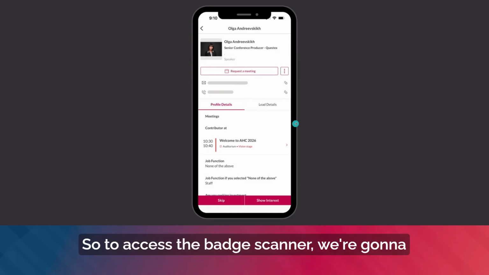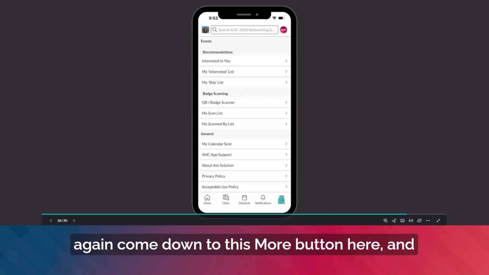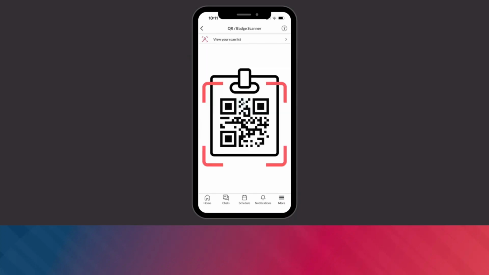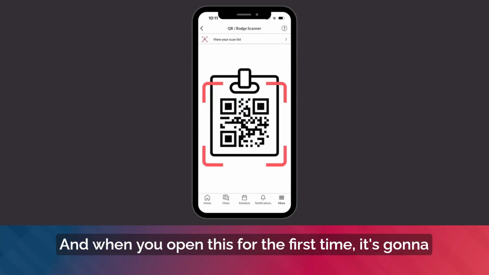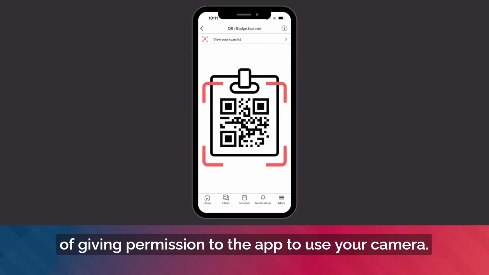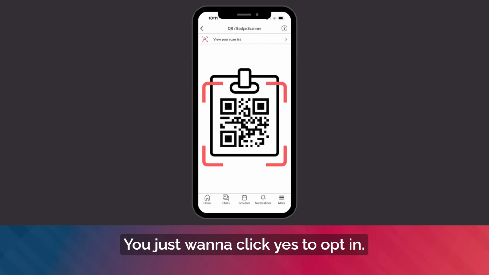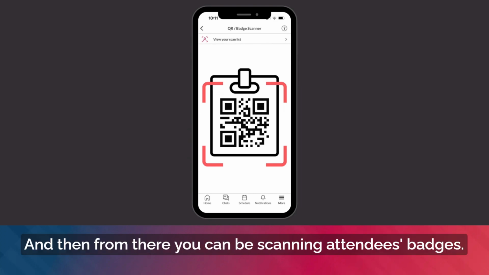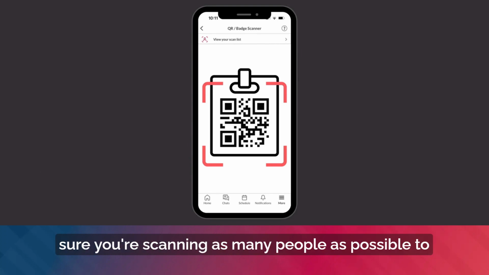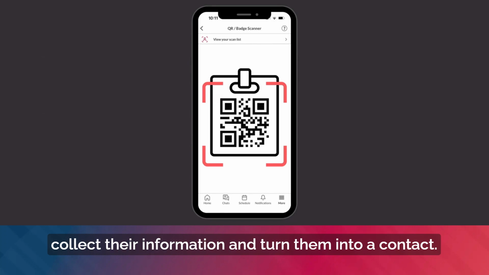So to access the badge scanner, we're going to again come down to this more button here, and we're going to bring up badge scanning here. So QR badge scanner. And when you open this for the first time, it's going to come up with a prompt, something along the lines of giving permission to the app to use your camera. You just want to click yes to opt in. And then from there, you can be scanning attendees' badges. If you're having meetings with anyone, just make sure you're scanning as many people as possible to collect their information and turn them into a contact.